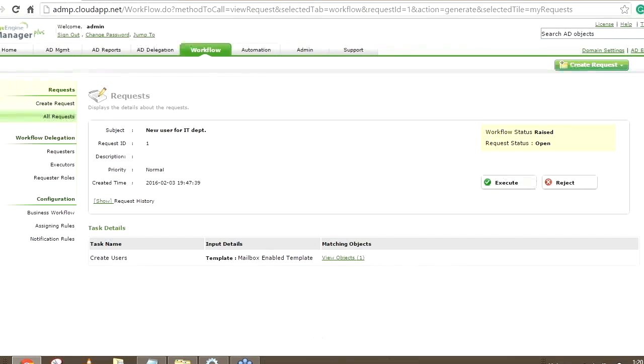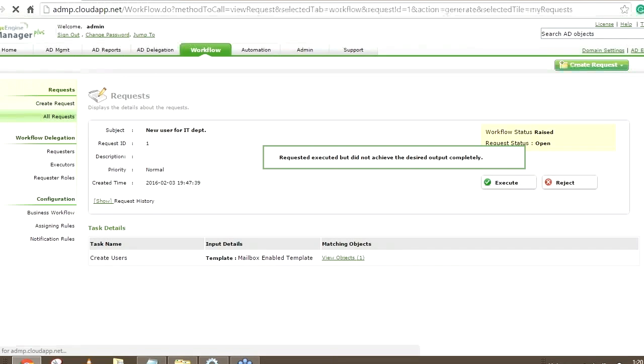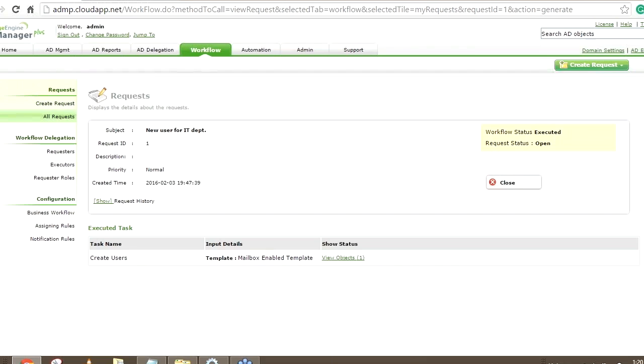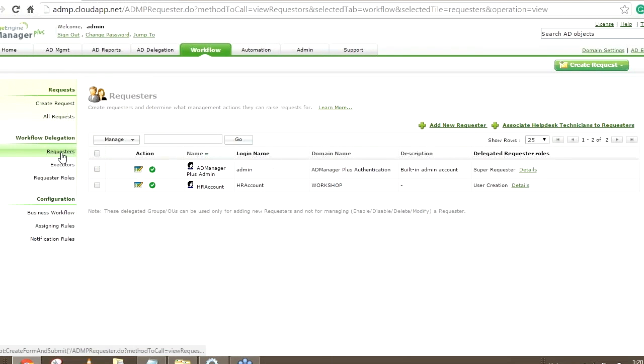So I have something called execute. Now if I hit execute, the account will be created in Active Directory. If you have some errors, the errors would be clear-cut and you'll get a message. So this is how I initiate a request and approve a request through ADManager Plus. And you can go ahead and assign requesters, or I mean users, to the requester role just by clicking on the requesters link right here. And if you want someone to be added to the executors role, yes, you can do that too.